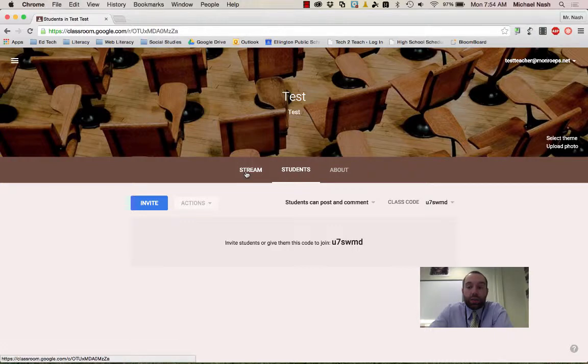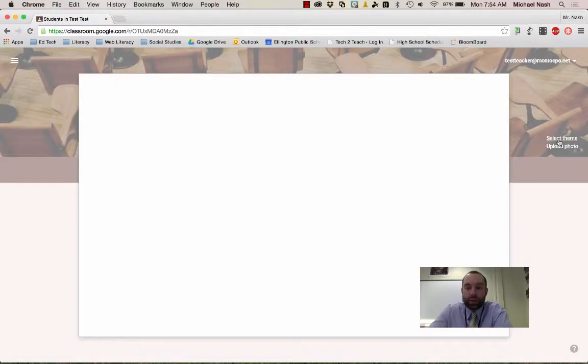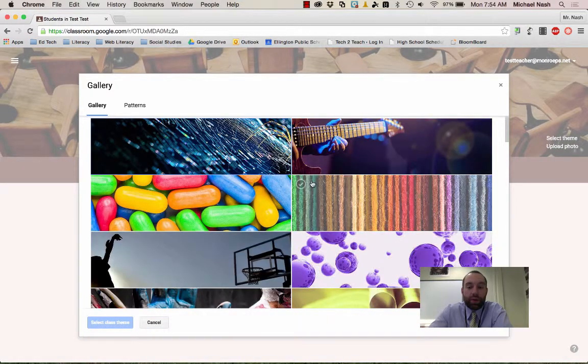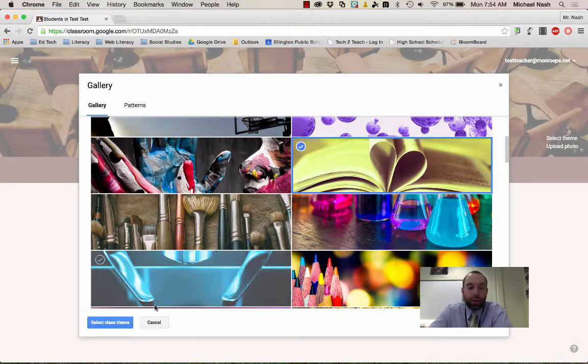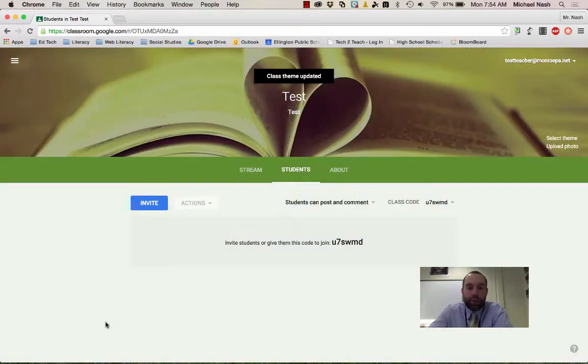That's just about it. It's really not too hard to use. You can, of course, change your photo up here. If you don't want these old looking desks, you can select a theme or upload your own photo and select something a little bit more. Oh, look at this one, a nice book heart. I'm sure that teachers love that one. So there's a lot of different things you can do.